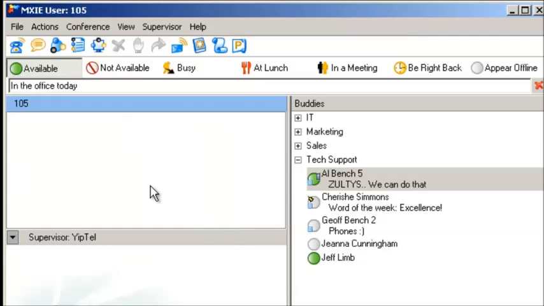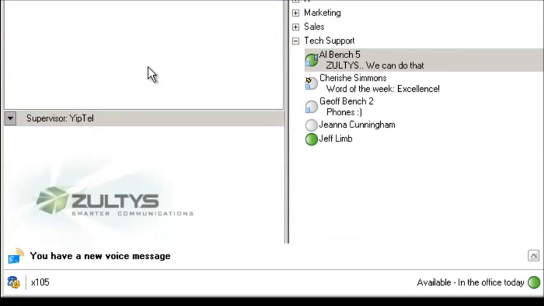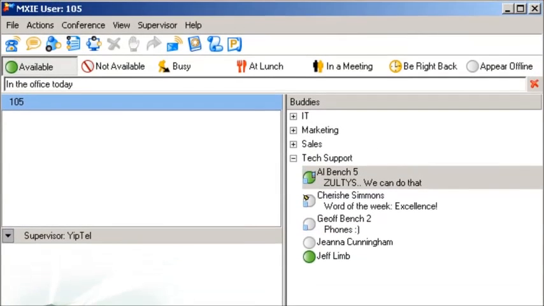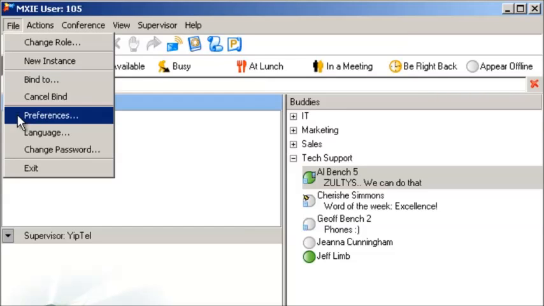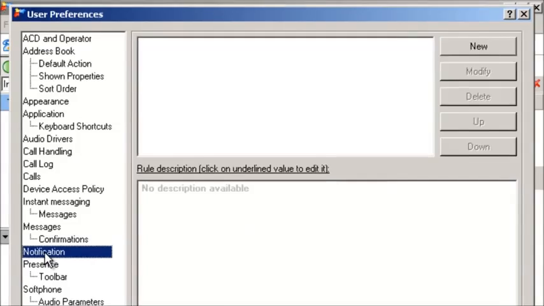A lot of people actually choose to have their messages, rather than showing up down here indicating that you have a new voicemail message and going into those messages from this MXIE application, they prefer to receive both their voicemail messages and their faxes directly into their inbox. So let me go in and we'll show you how to set up and configure that. Under File and Preferences, the next section here is under Notification.